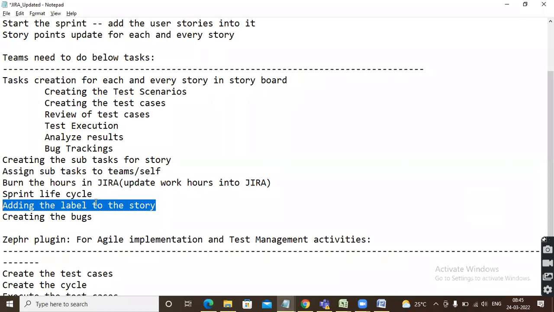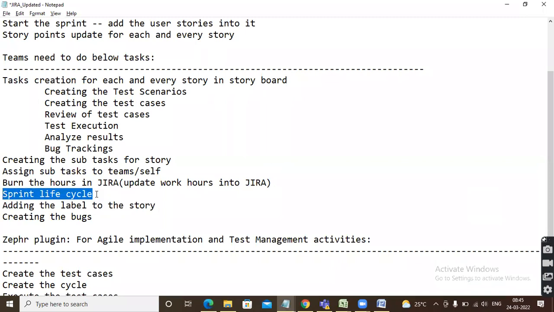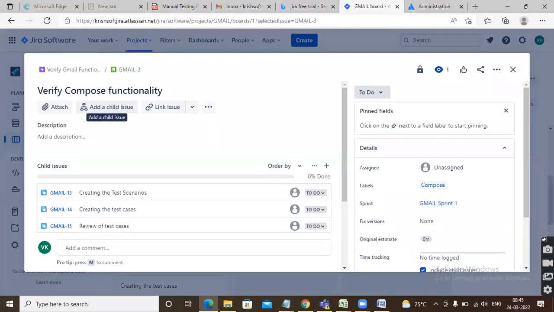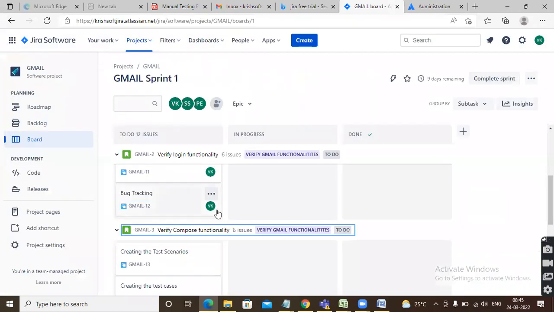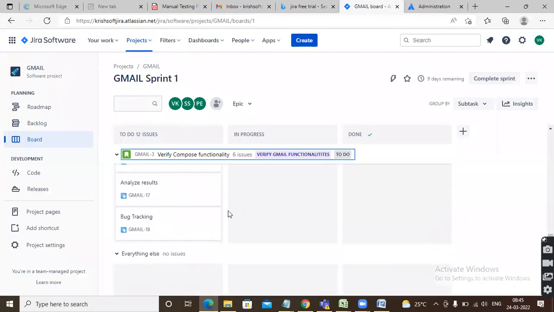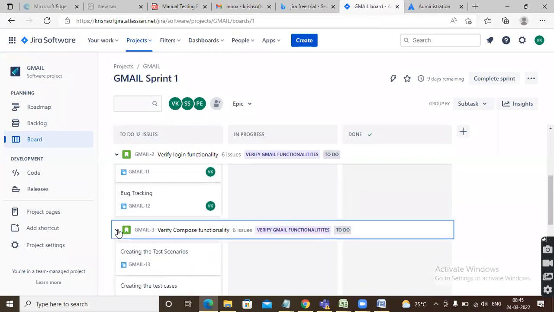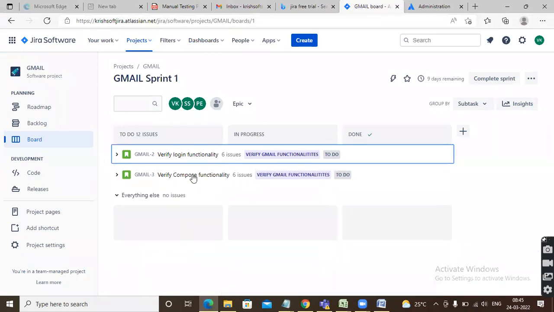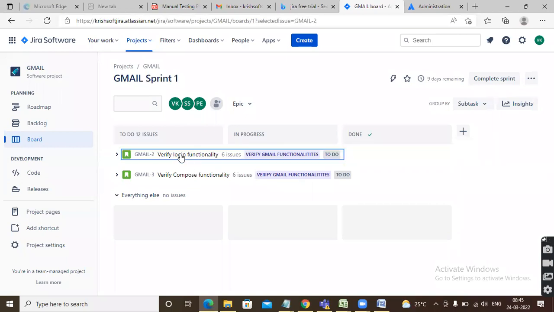Now let me go to the sprint life cycle, guys. Okay. Usually how the sprint life cycle will be. You can see here. This is your storyboard, guys. Here, this is the second story, and this is your first story. This is your first one. This is your second one. Verify Gmail functionalities is your epic. Under this epic, these two user stories are there. Let me take the first user story.